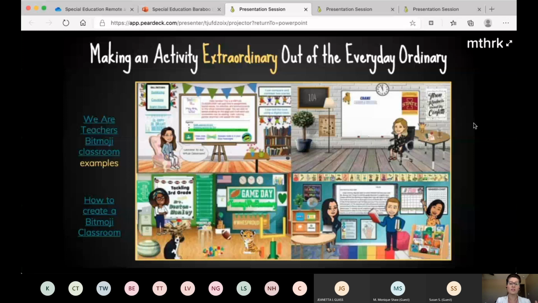Other ways of making an activity extraordinary out of the everyday ordinary: I would greatly say that this is an opportunity to connect with your kids with a purpose. And with this purpose, what is so important right now is that kids can see you in another light, and that they have consistency because they remember the classroom. Remembering that they have that consistency makes them feel safe.